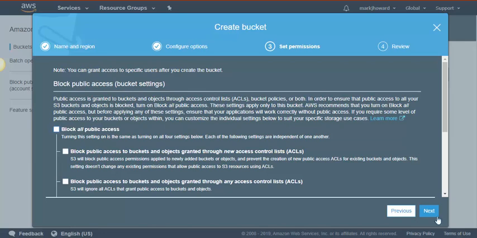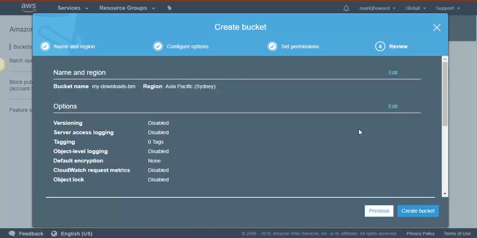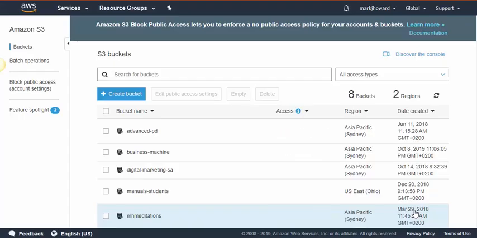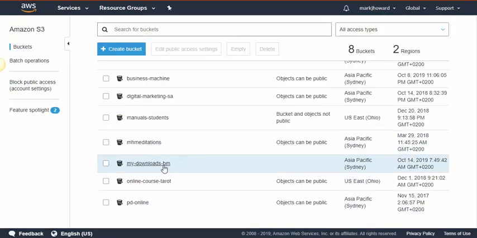Okay, so once we've got that, we click on next. It gives you a very quick review, and then click on create bucket. Very simple. And there we go, so we've created the bucket. Somewhere down here, we're going to have my downloads -bm.